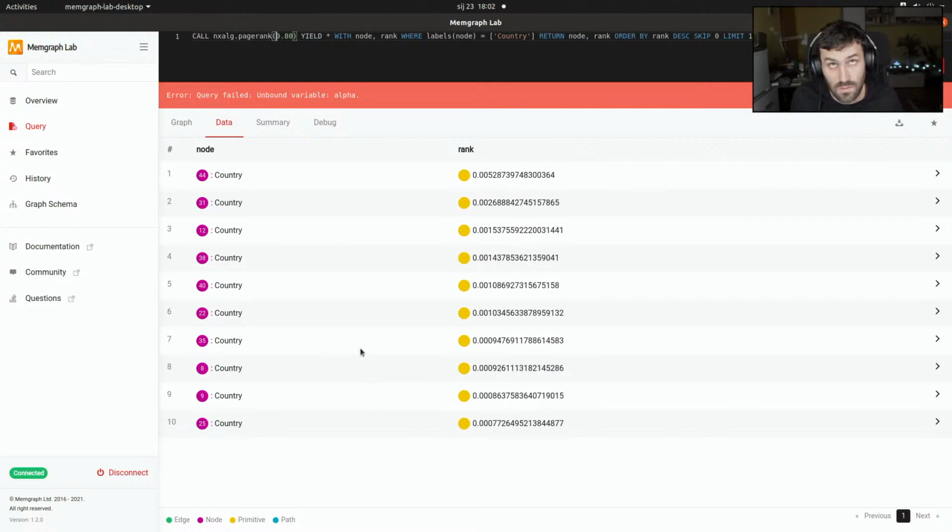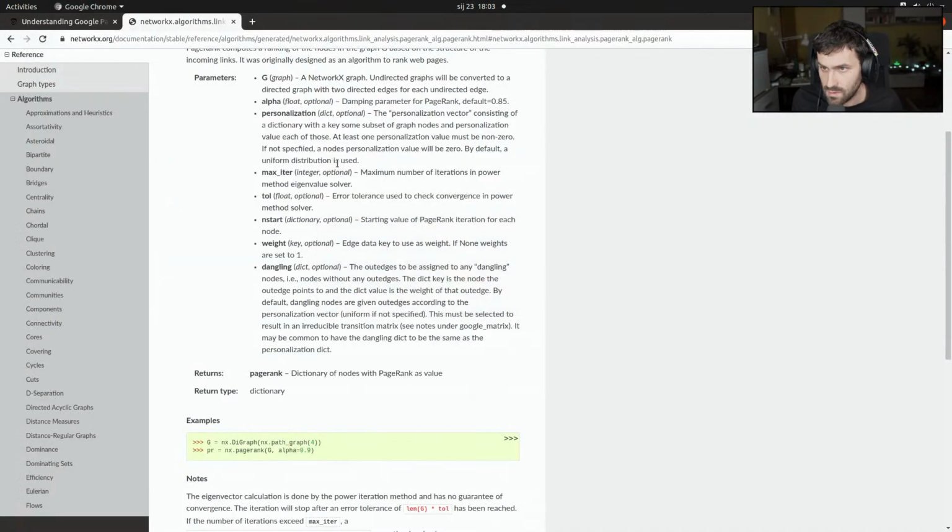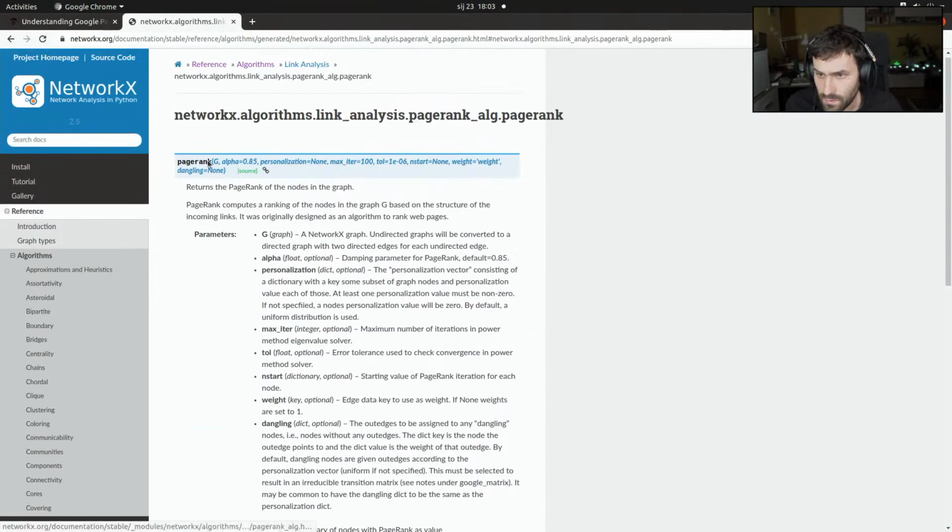I think that's not possible in this case, because let's go back to the parameters. We would have to write another procedure that will run algorithms on these nodes. But I think here it's not possible, because PageRank from NetworkX is taking the whole graph. We are taking the whole graph in, so that's as is.